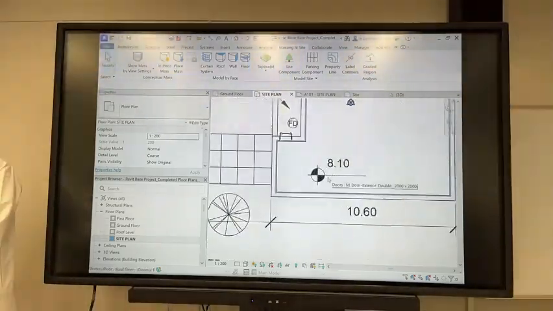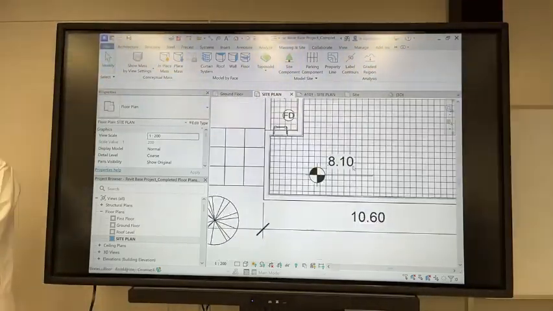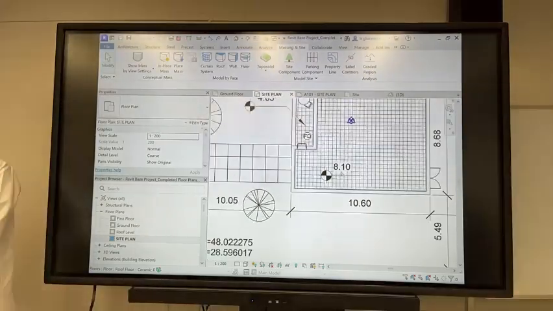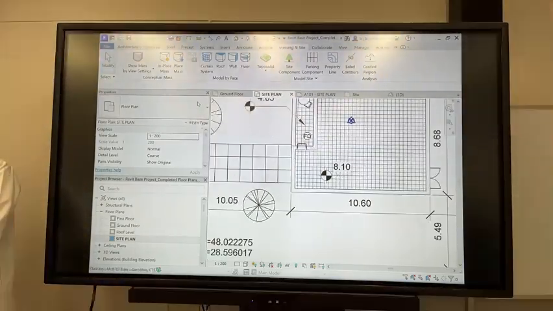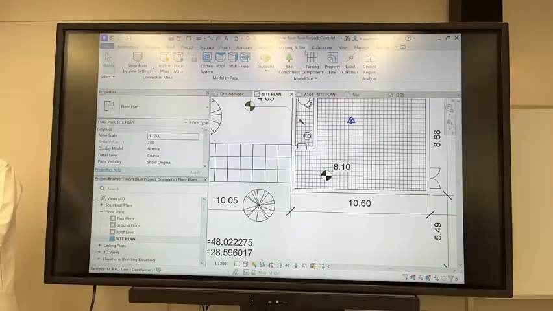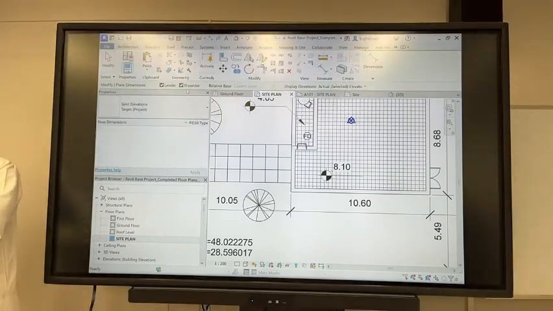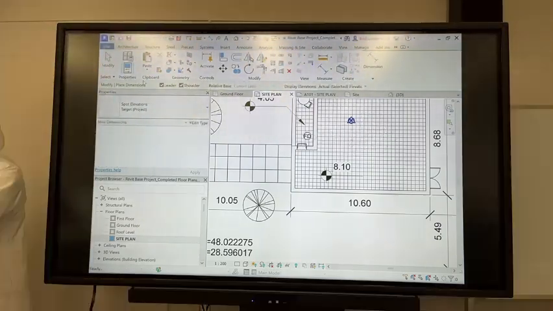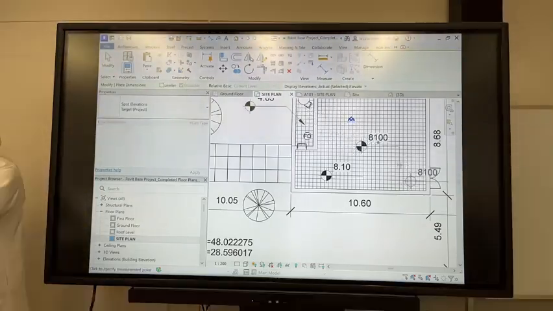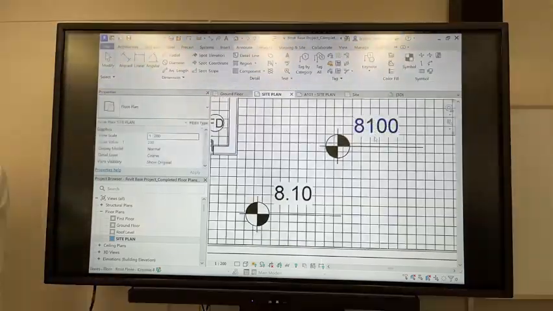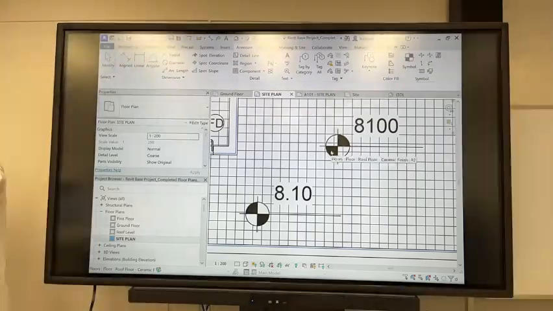One last thing before we leave. You need to add a spot elevation. When you add a spot elevation, by default, it's going to be in millimeters. So if you do spot elevation, I'll show you, make sure it's no leader, no shoulder. It becomes 8100, right? You do the same thing that we did with dimension style. You select it.